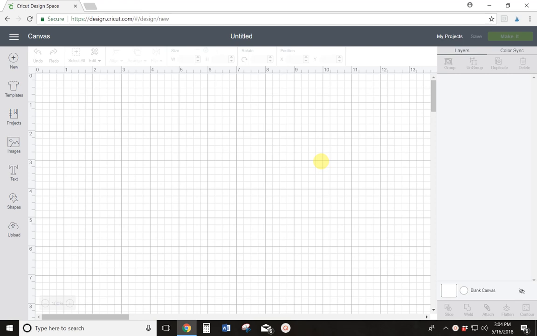Today I want to show you how to upload an SVG into Cricut Design Space and how to edit it. Sometimes the SVGs are not perfectly done the way you're going to want to use them and they'll need a little editing. Okay, so the first thing you need to do is come down here to your left toolbar, click Upload.